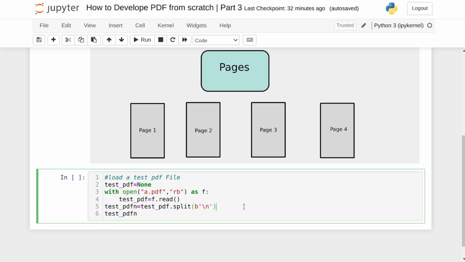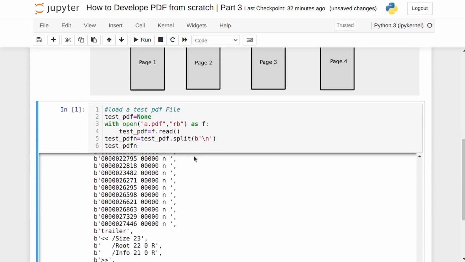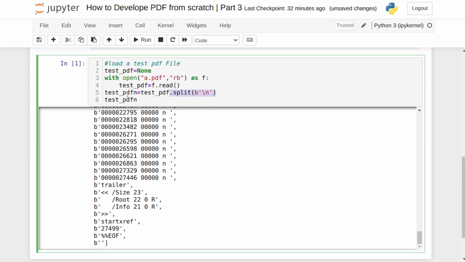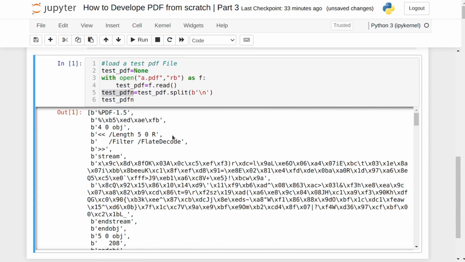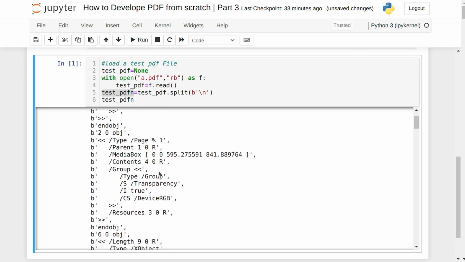So let's first load the PDF file. We have an example PDF called a.pdf, which I have loaded as testPDF, and I have also split the binary code with respect to line feed. I have stored the result in testPDFn. So the result looks like that. We have the data from a.pdf, so the insides of a.pdf look like that.